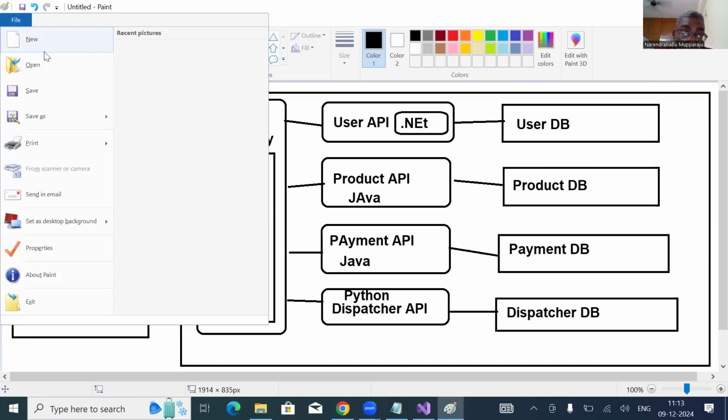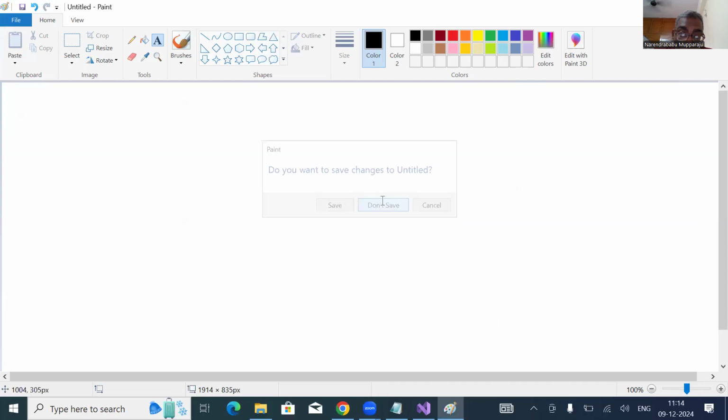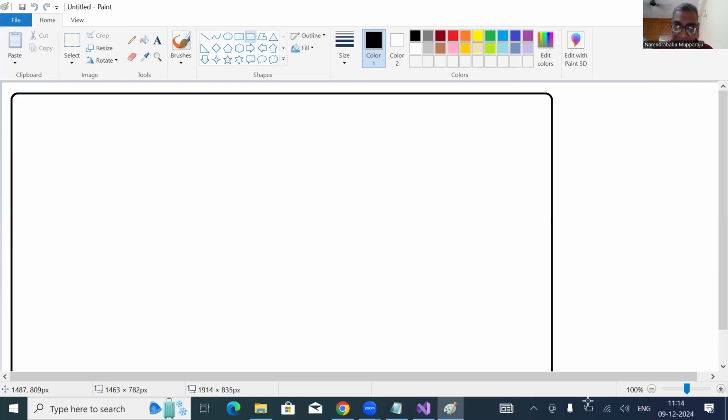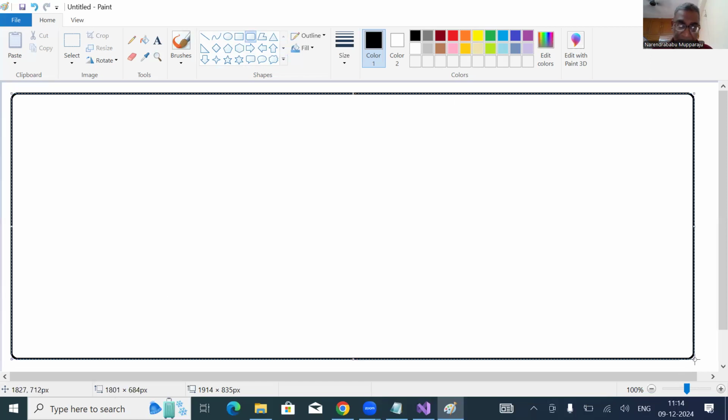Now let's talk about MVC architecture. Basically, the MVC architecture is something like this. I will show you. This is my entire architecture.